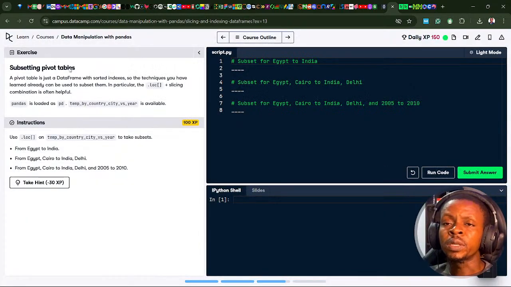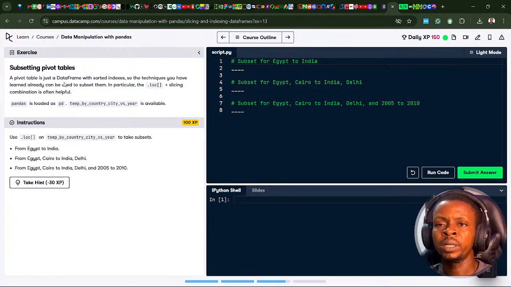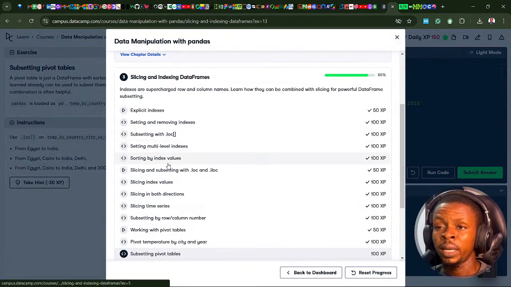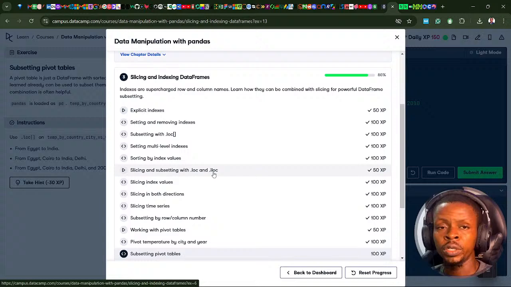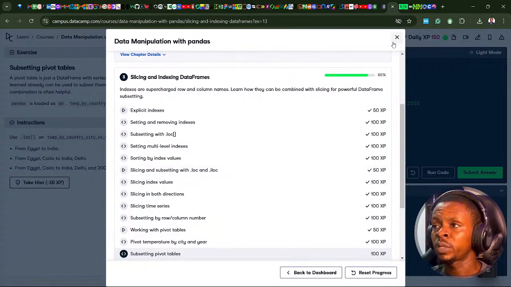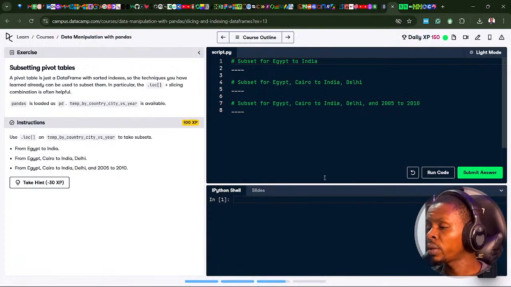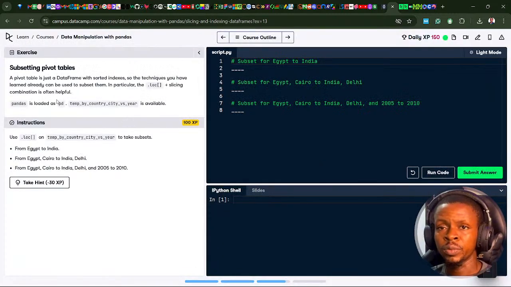It says subsetting pivot tables. A pivot table is just a data frame with sorted indexes, so the techniques you have learned already can be used to subset them. In particular, the loc plus slicing combination is often helpful. We learned all about loc and iloc from previous live streams, slicing and subsetting with loc and iloc. If you really want to understand what loc and iloc are, I encourage you to watch the previous live stream to understand the concepts behind them. But let me show you a couple of examples.